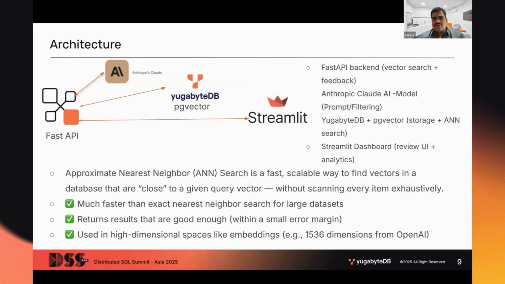So in this use case, I'm going to talk about how I'm going to solve fraud intelligence with a human in the loop mechanism. The very simple architecture I took is FastAPI as a backend, which is going to do my vector search and also call my feedback from the same table to log my feedback data. I used the Anthropic Claude AI model for both prompting and filtering, and also for sending the message for a validation perspective.